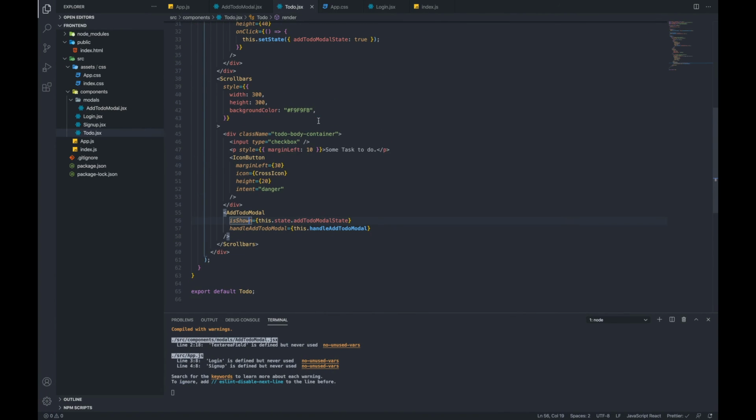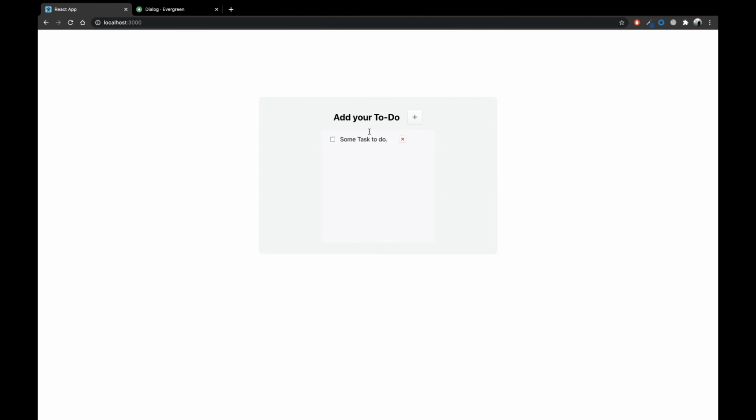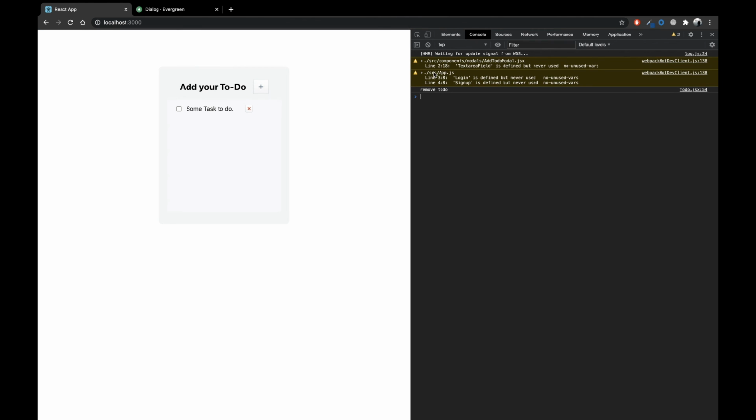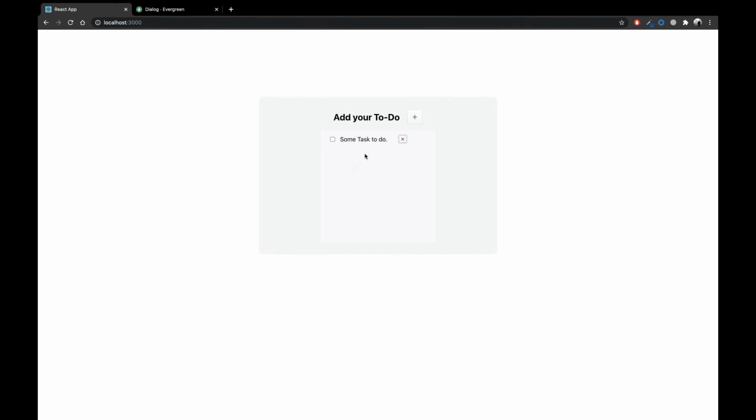So first of all, let's just add an on click listener, which will just log console.log remove to do. Open the inspect, click here, see the console, and you can see we have a remove to do. Now we cannot add the functionality to this button right now because on this click we actually want it to call the backend and remove this task from there. So that we will be doing in a separate video. But for now, the logging is fine enough.